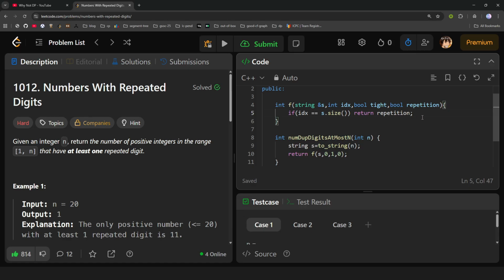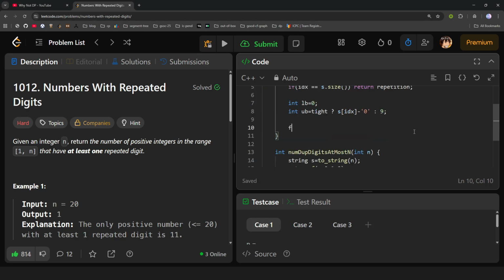But if it is not the case, that is, we now have the liberty to select a few digits for the given index, that is the present idx. So the lower bound will be 0 and the upper bound will be decided by the value of type. If type is true, then it means that the condition is tight, so we can only choose up to the upper bound, that is this s of idx minus 0. Otherwise we can choose till 9. And now we know what we used to do, so we will iterate starting from this lower bound for the digit and going all the way till this upper bound, right?